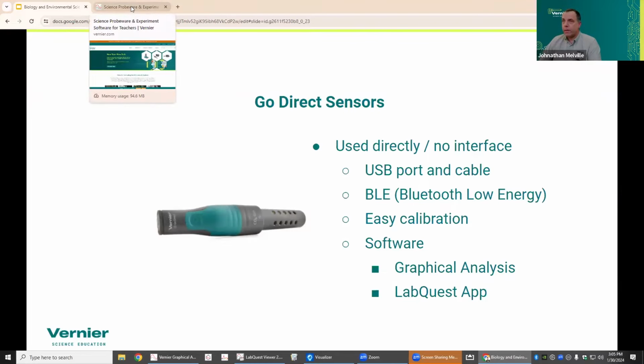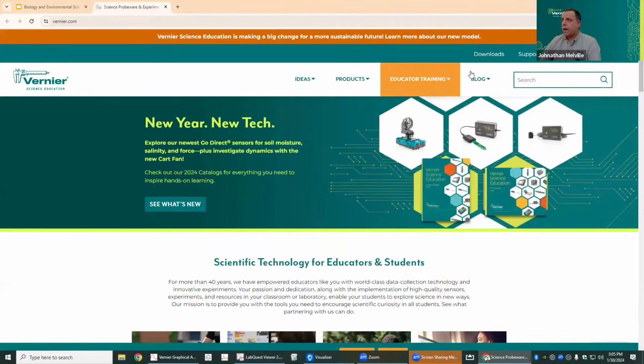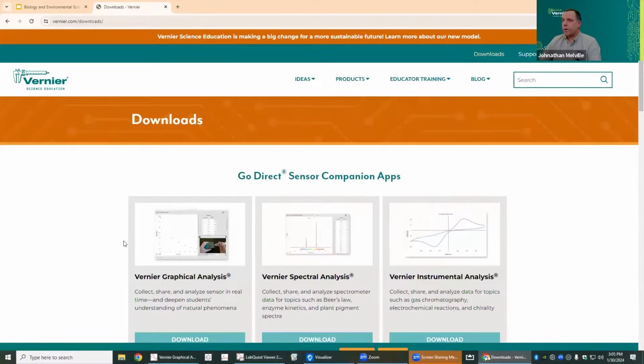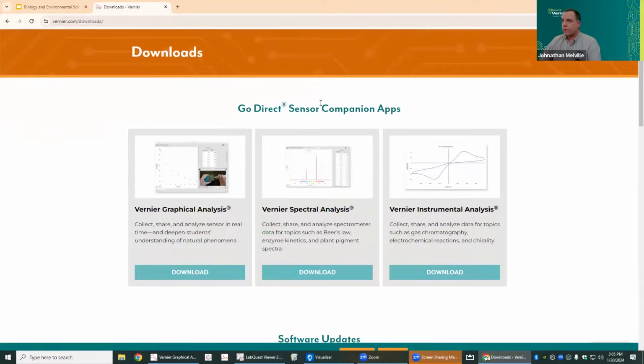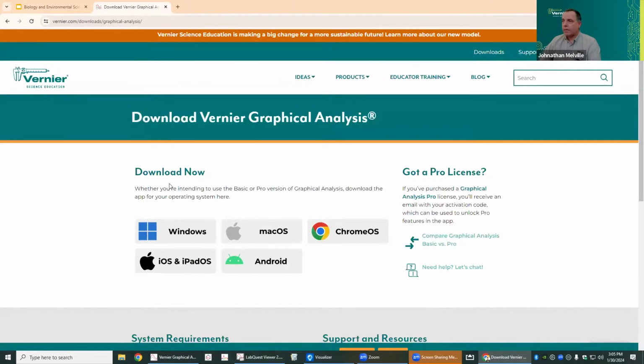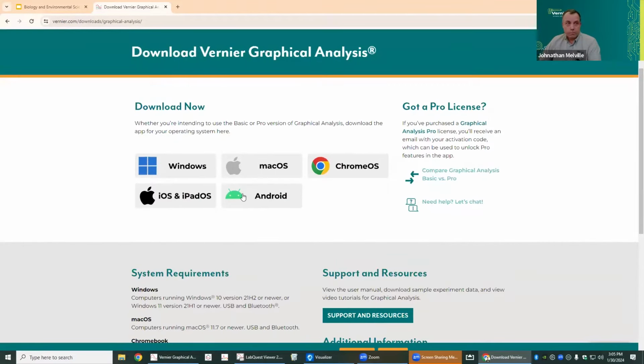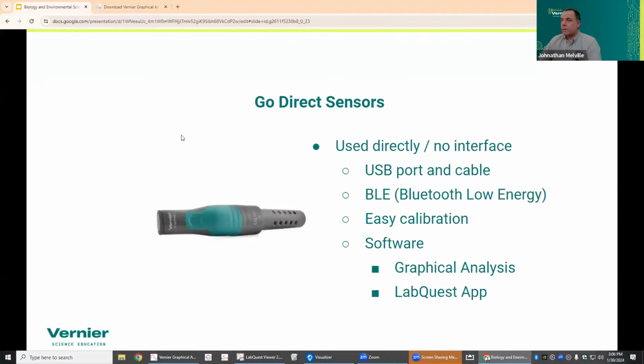I can show you that really quickly. If you go to the Vernier website right here, you can go up to the top right corner where it says downloads. And if you go to downloads, you'll see the Go Direct Sensor companion apps. Here's Graphical Analysis. If you tap on Graphical Analysis, you can download it for free. There's also a progressive web app, so I can launch Graphical Analysis by going to a web address. There's lots of ways to do that. If you have an Android or iOS device, a phone, you can install it there as well. So that's why we call it Go Direct, because it can be used on any platform.